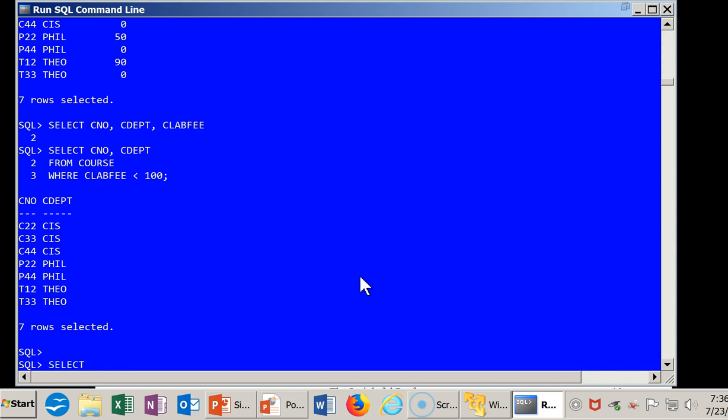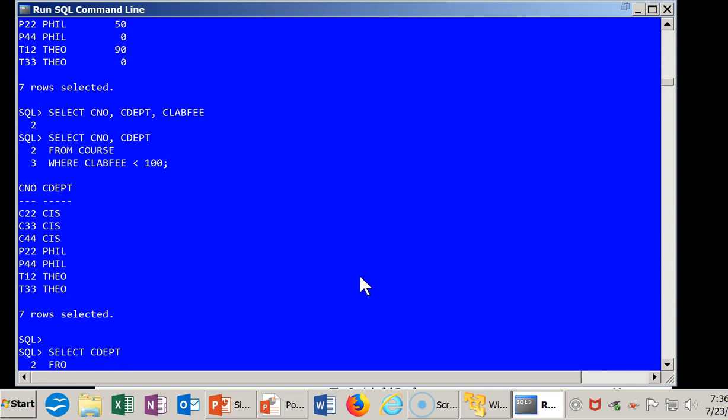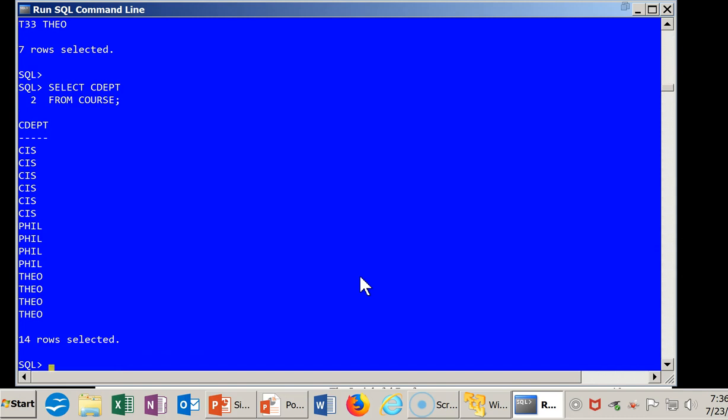We will say select C department from course. Remember, there are 14 rows. I've omitted the where clause. I get 14 rows. So each row in this case has only a single column value, and that column value is in the C department column. But notice, there's no way to tell these 6 rows apart. They all look identical. They all say CIS in that single column. Nor can I distinguish any of these 4 rows or any of these last 4 rows. These are considered duplicate rows, and we don't want to see that.